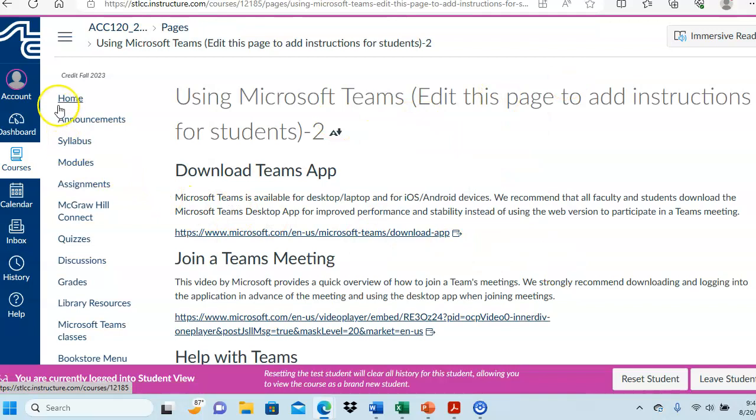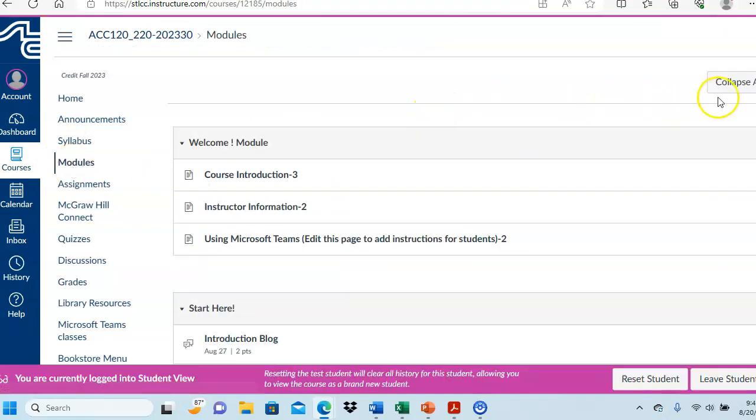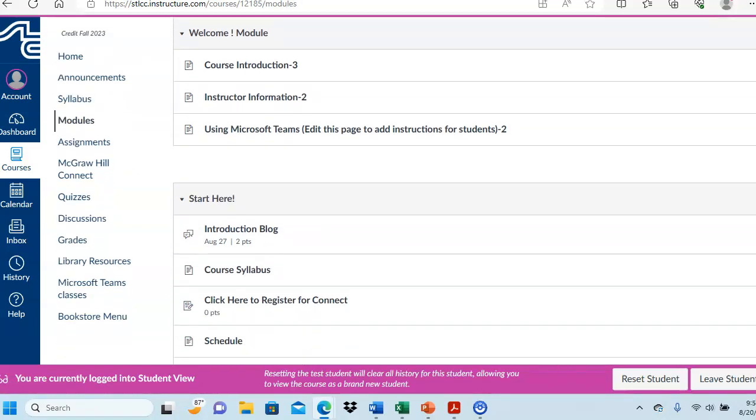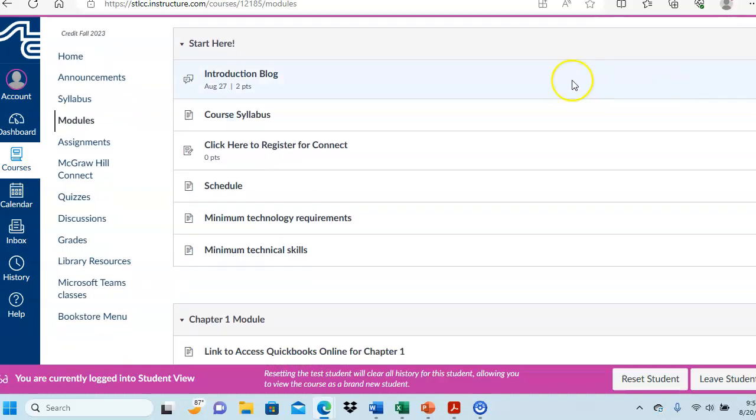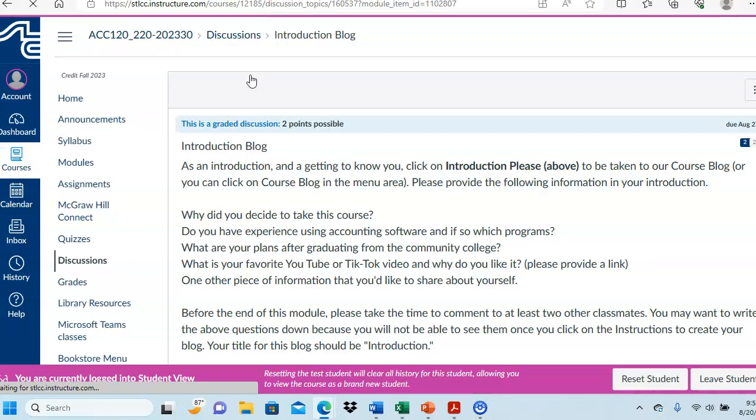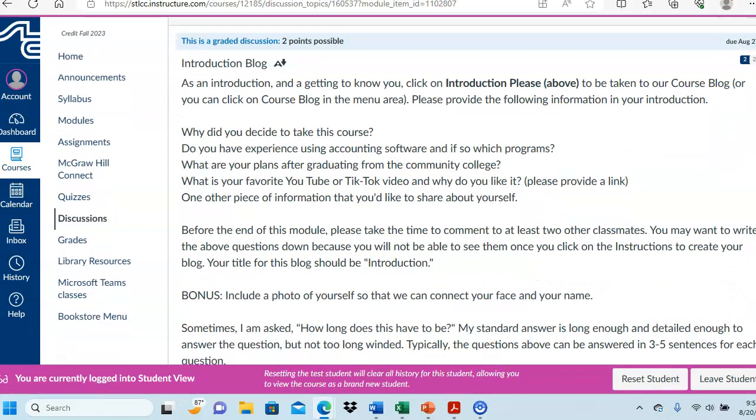Let me go back to the modules tab. So the main things under the welcome module will be the course introduction and the information on your instructor. Under the start here menu, you have an introduction blog. The introduction blog is information about you that you're going to share with me, your instructor, and with your peers.